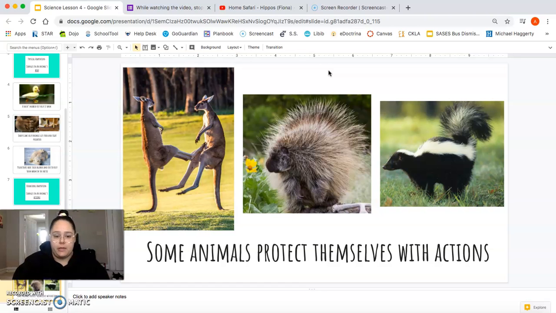And another one would be just ways that they protect themselves behaviorally. Here's some examples. Kangaroos have that really violent kick that they use. They use that when they're fighting each other to protect themselves, to show dominance, to show that they're in charge, and to get predators out of the way. That porcupine has these really sharp quills on him, and he can actually shoot those quills at an animal or at something that is bothering it. So shooting those quills off of its body is an action that helps protect itself.